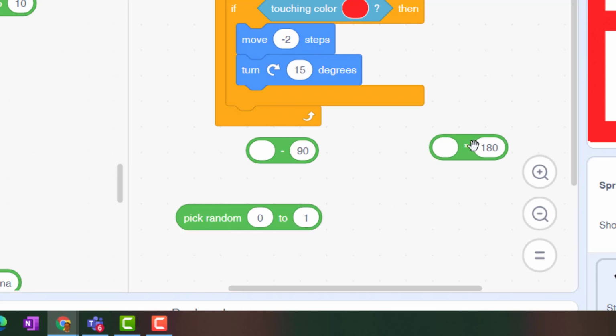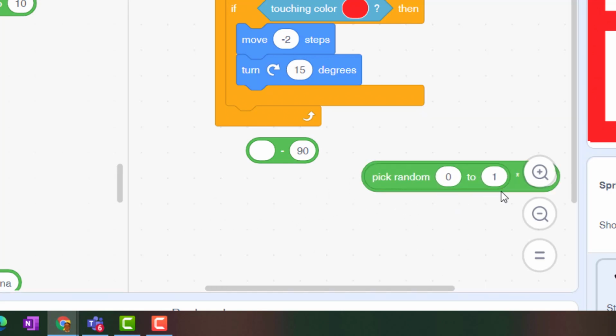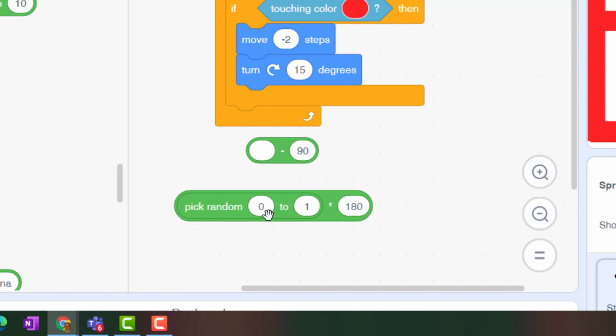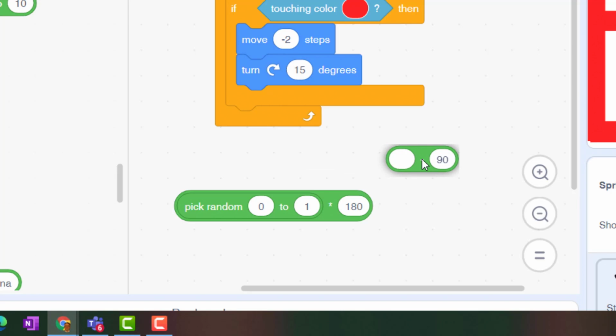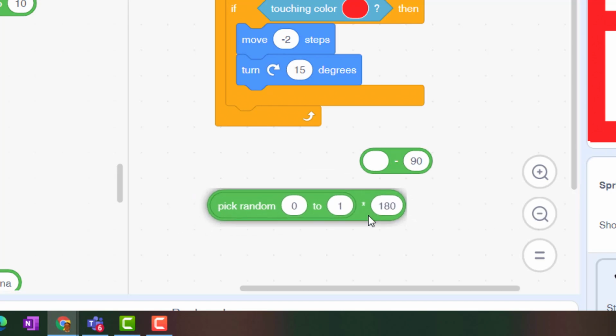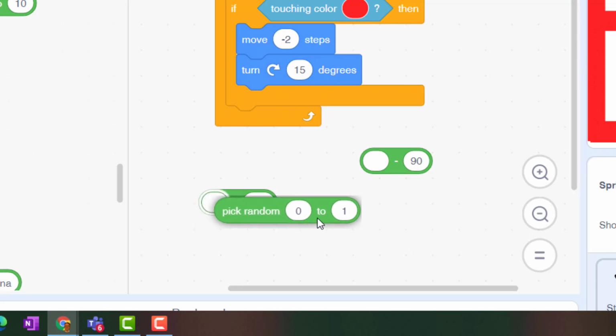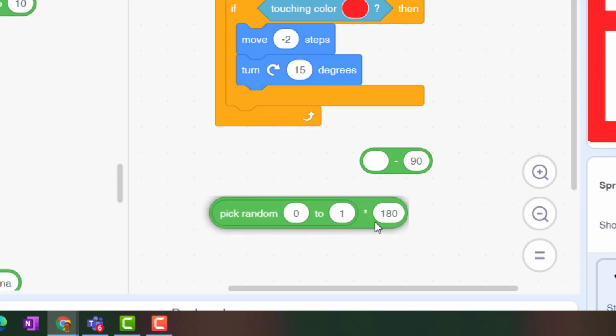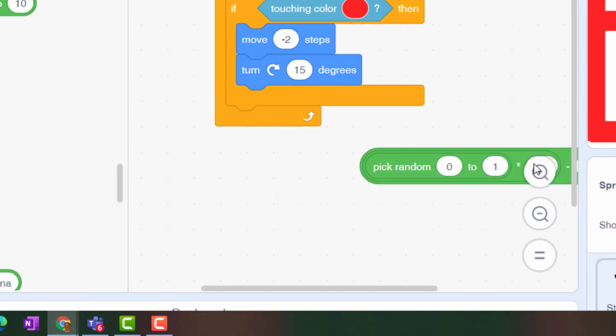But what I want to do is I want to put this in here. So we're going to pick a random number between 0 and 1 and multiply it by 180. So this means we've got a sum. So it's either 1 times 180, which is 180, or 0 times 180, which is 0. And then we're going to take 90 away from our answer. So I need all this to fit into there. So I need to get hold of it. If you get hold of it in the wrong place, it'll break apart, and I need to make sure it stays together. So I'm getting hold of it, and I want to move it so this white glows here. So I'm moving it over here, and it goes in there.